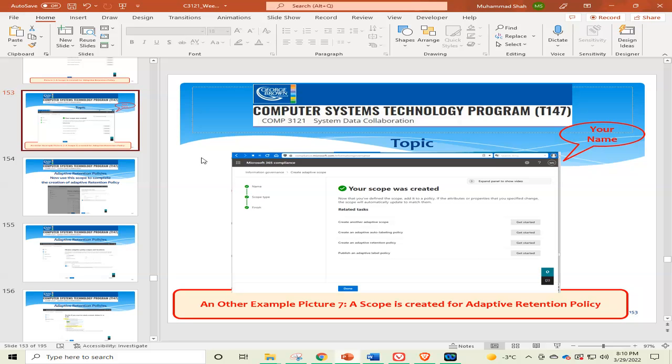We have completed to create a scope for our adaptive retention policy.